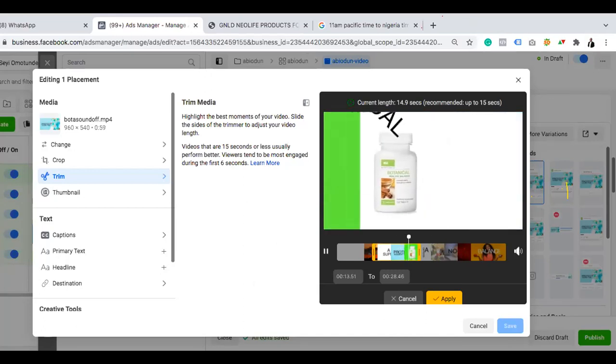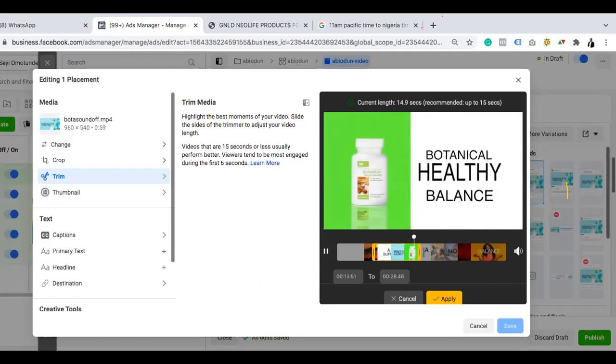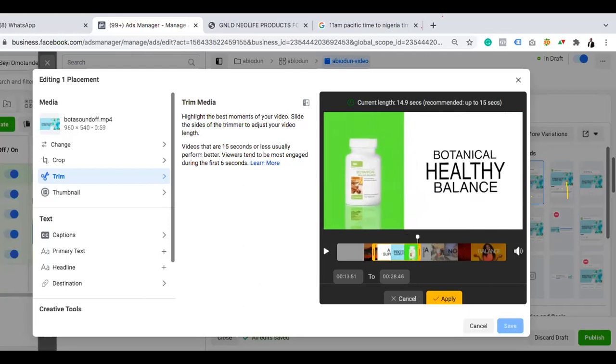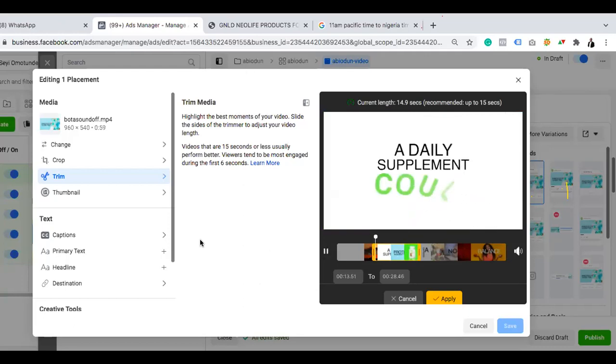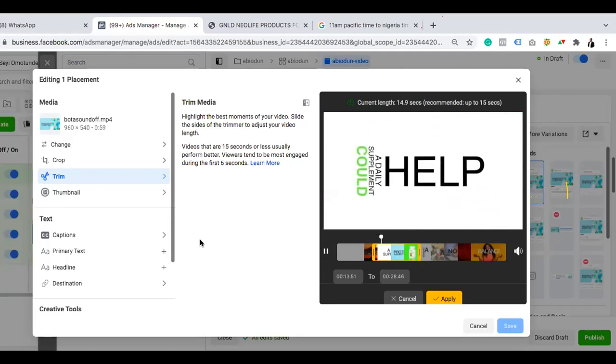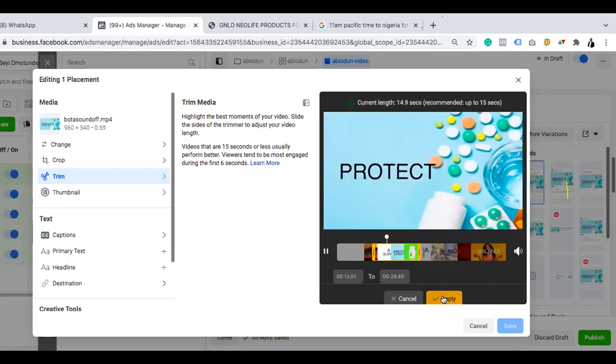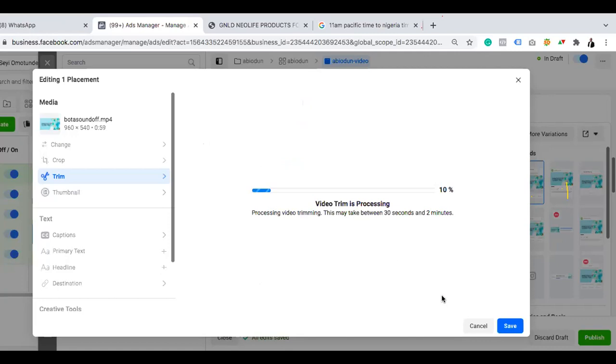So good, good, good. Yes, but I want to see where it started from. A daily supplement, cool. Oh, fantastic. So I'll just click apply, right? So I've taken 15 seconds out of that now.